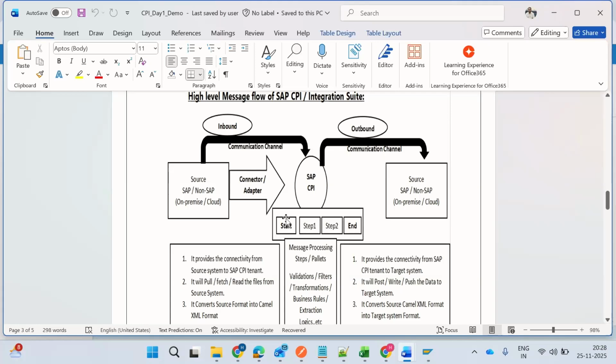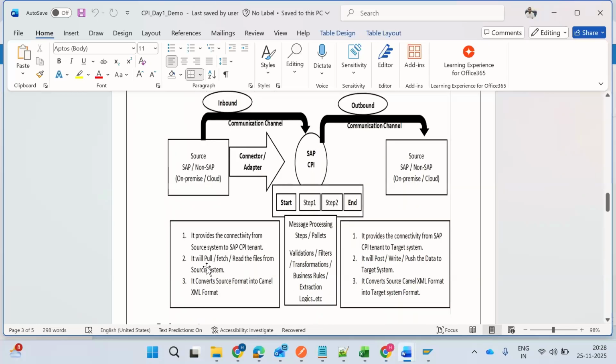So what will the sender system do? We will pull, fetch, read the files from the source or sender system. Once it comes to CPI, what will we do? We will transform. We will make all the required manipulations as per the logic, and we will post, write, push data to the target system.